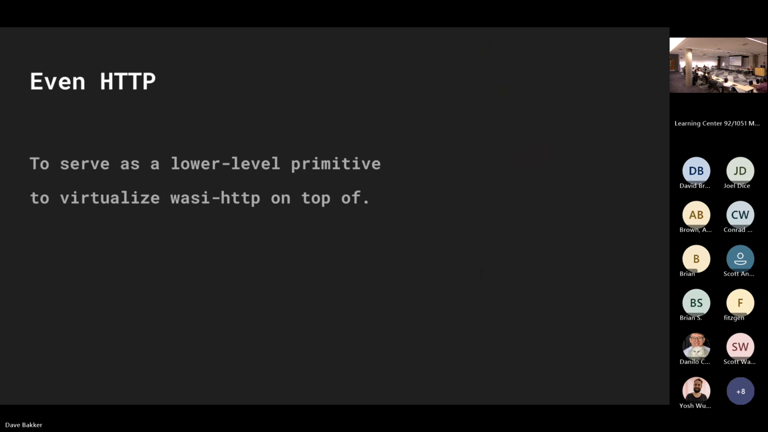But it would be nice if you could provide the lower level primitives, so not every host has to implement WASI HTTP for secure HTTP connections. The whole layering stuff.